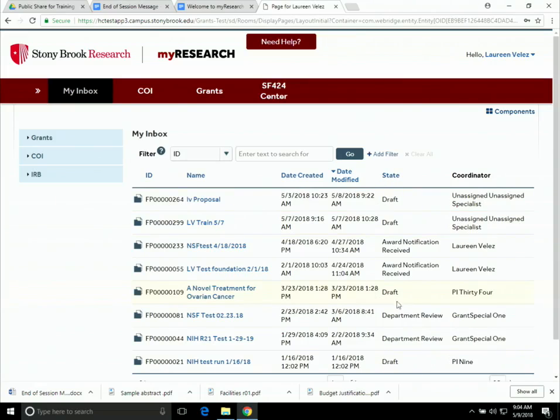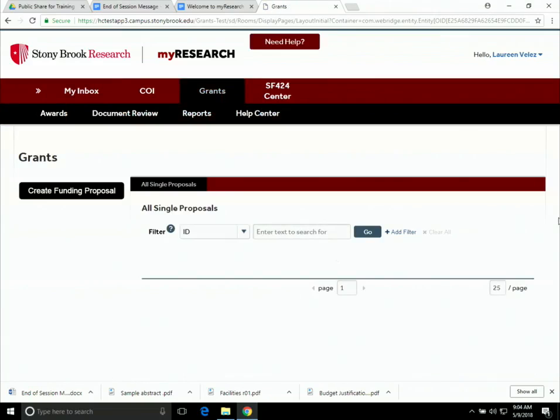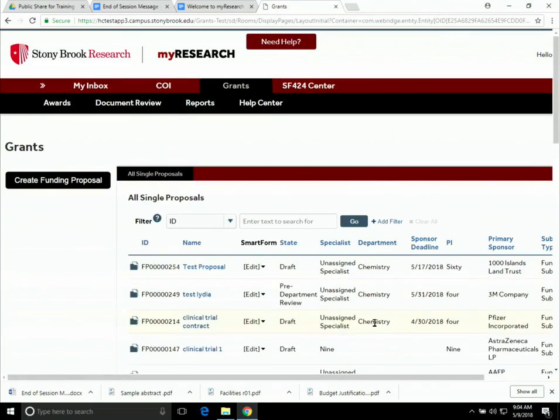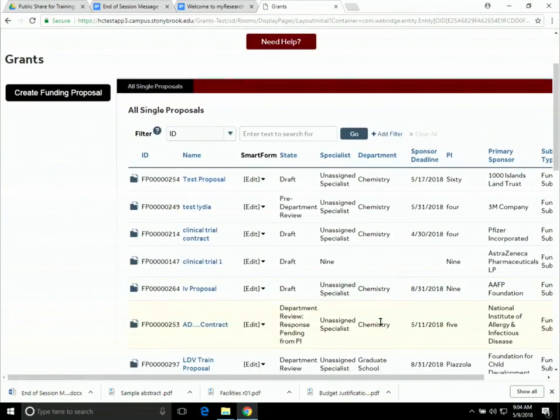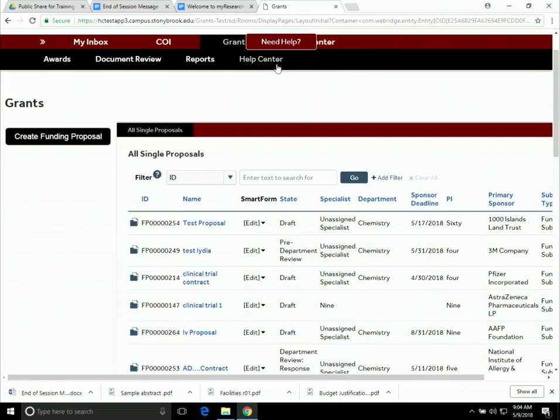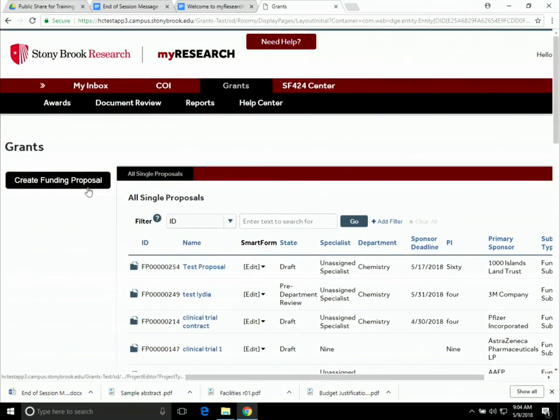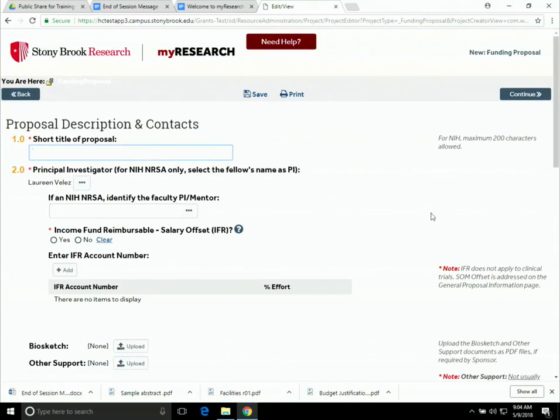Everything you have pending, or anything that comes in for you, will be sitting in your inbox. The first thing you're going to do to create a funding proposal is go to grants, which you can access here or here. Click grants. These are all of the grants that you have active, in different states. To create a new one, you're going to go to create funding proposal. Now it's going to ask you to fill in some information. We're going to do a short title.